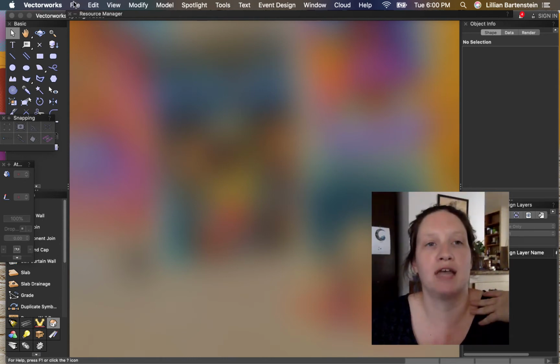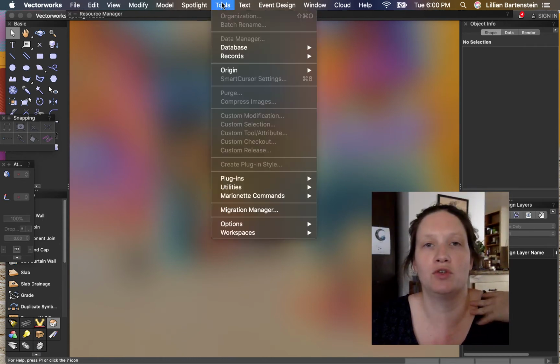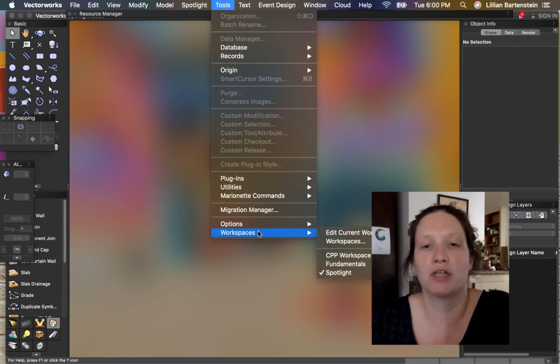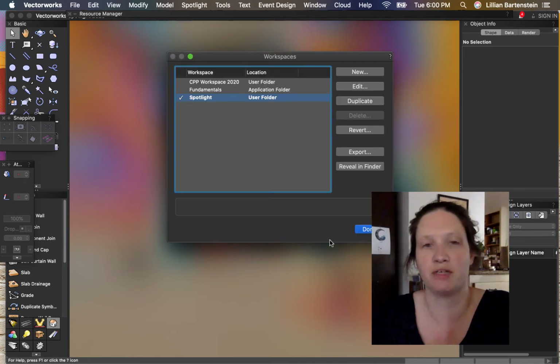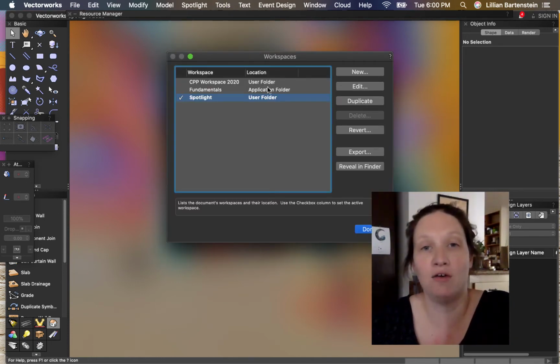I'm going to have you go to Tools, Workspaces, okay? And then the last one is Workspaces, all right? So Tools, Workspaces, Workspaces. And now you have Fundamentals in an application folder and Spotlight in a user folder. Either of those locations are fine for what I need you to do, okay?